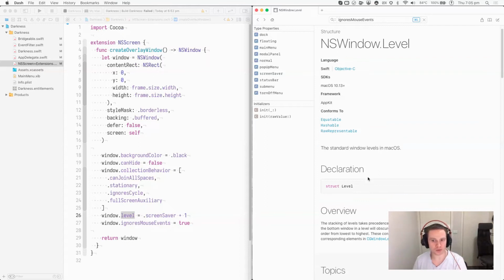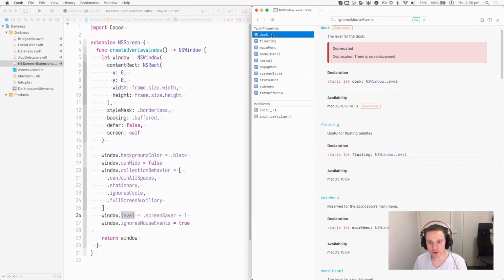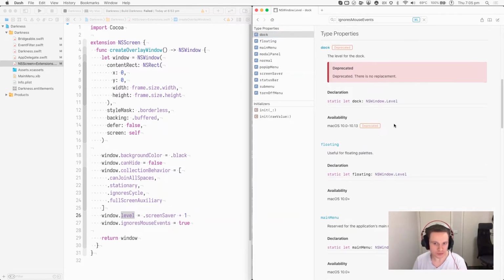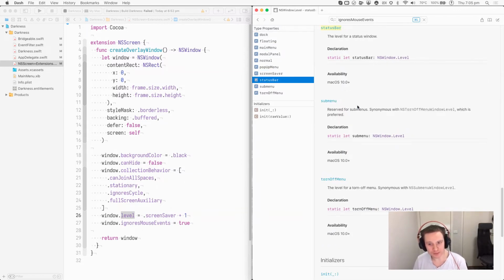So this is what the window level represents. It represents an ordering that gets imposed on menus and windows that groups them into categories and then puts certain categories of window in front of or behind others. If we take a look at the type properties here, they're good examples. There's a type property dock, main menu, normal, screensaver, status bar. So you can get the idea.